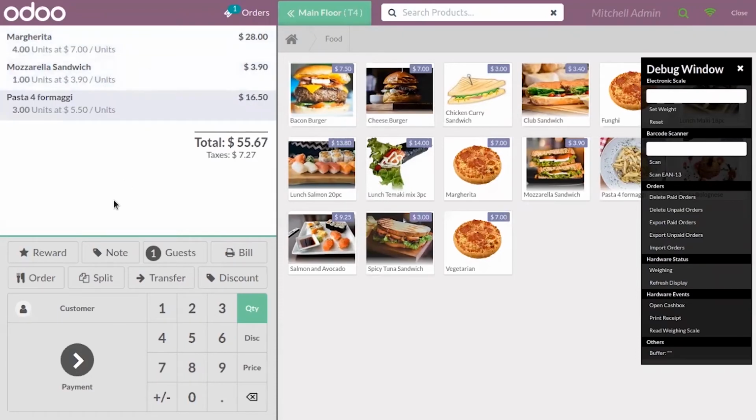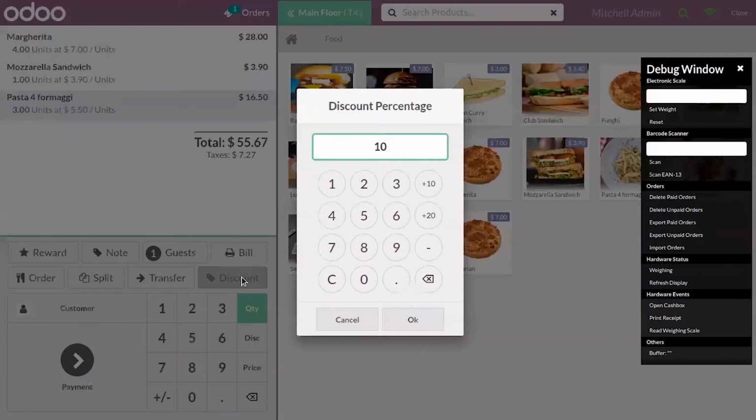Okay, so after choosing the product, here you can see an option to apply discount on the whole order. So you can see by default 10% is set as discount. So you can update it from here.